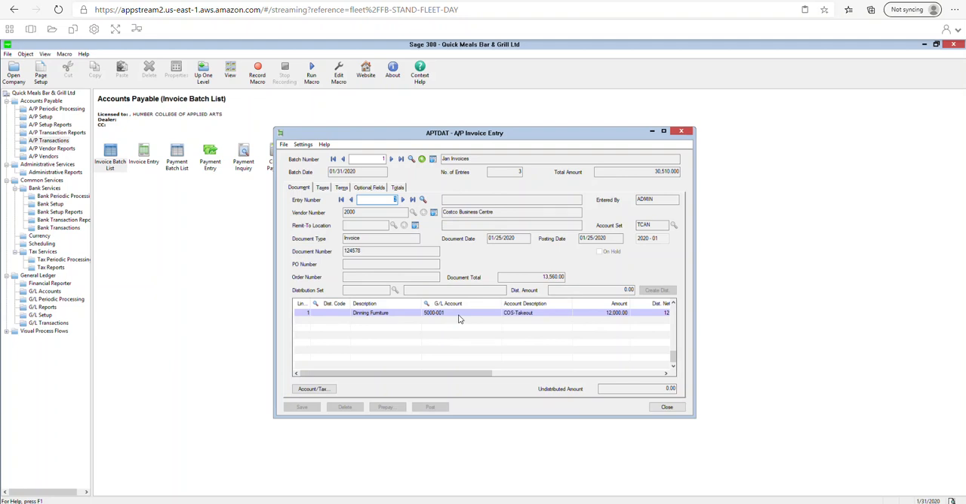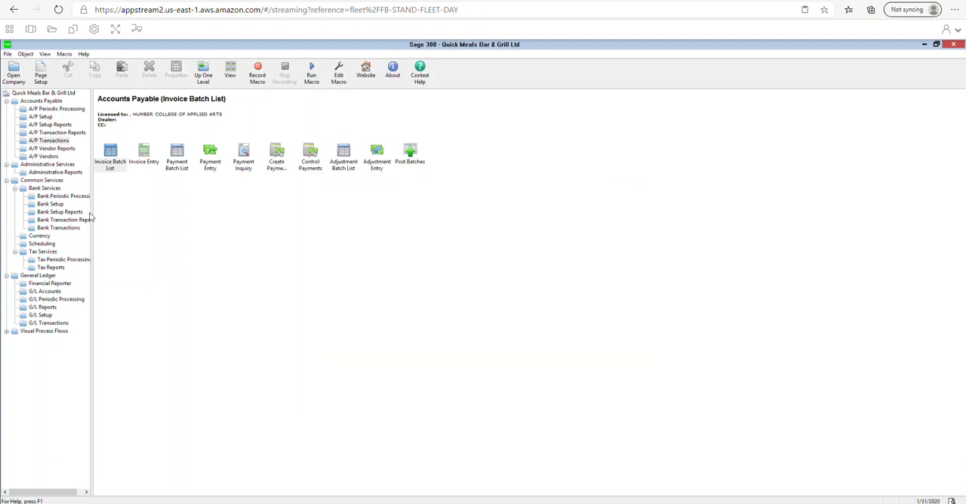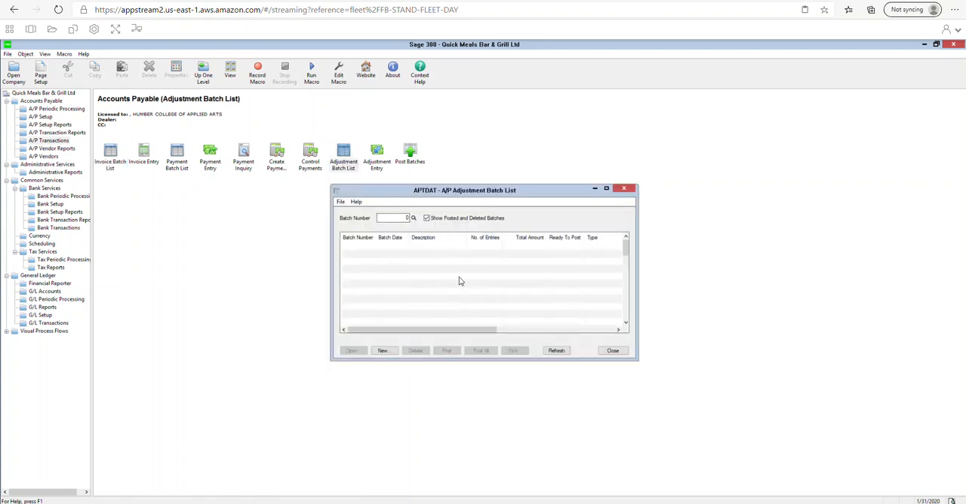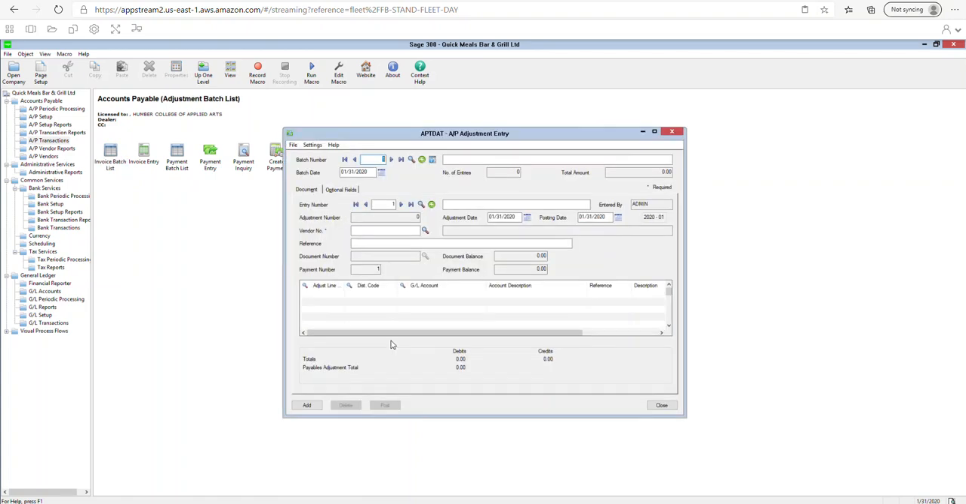So now what I want you to do is correct this error in accounts payable. That means I have to go back here and record that transaction under my adjustment batches, which is right here. Now if you do this by yourself and you post it to the right amount, right account, you don't have to.